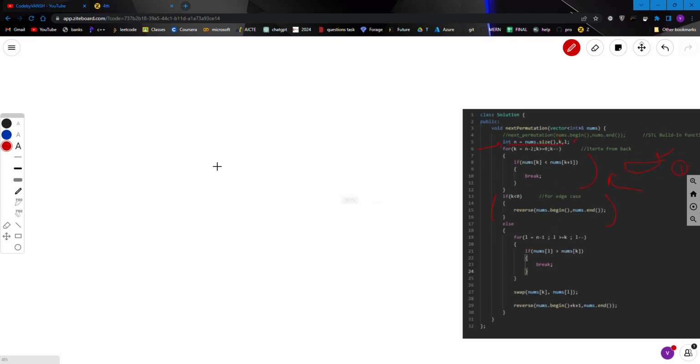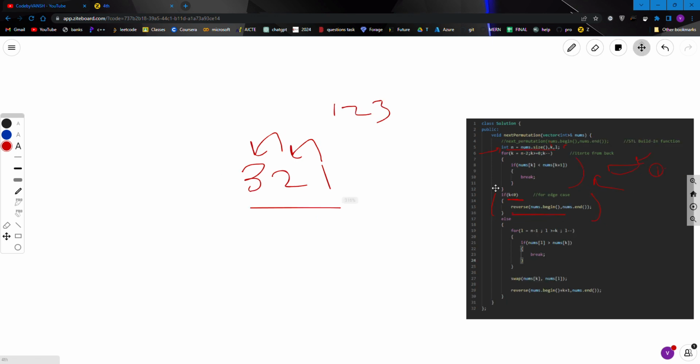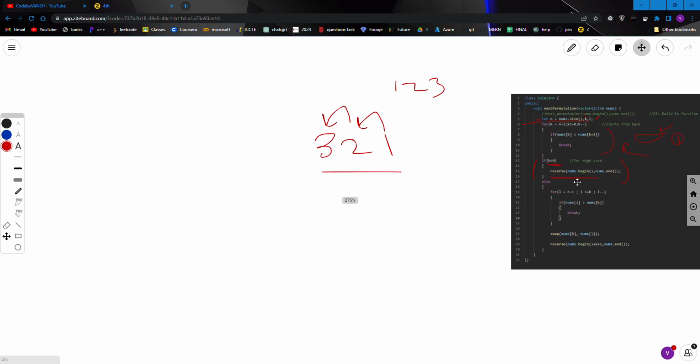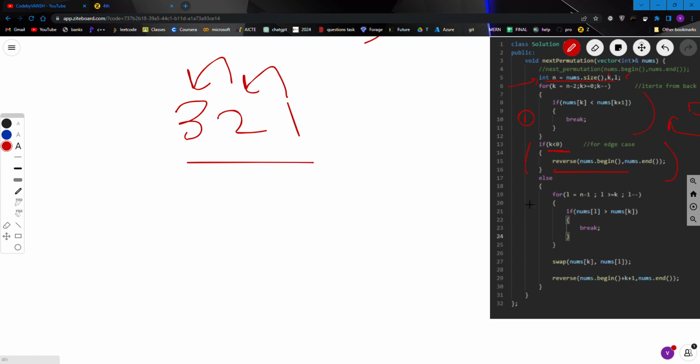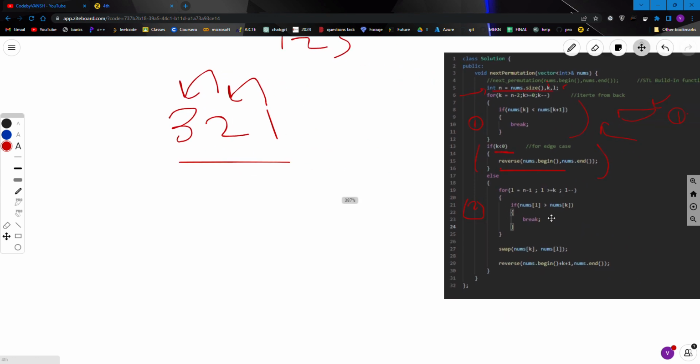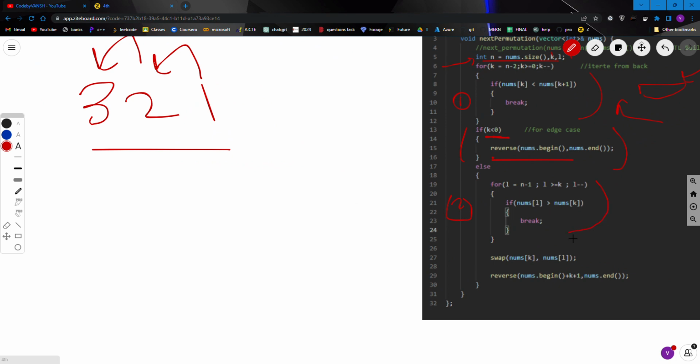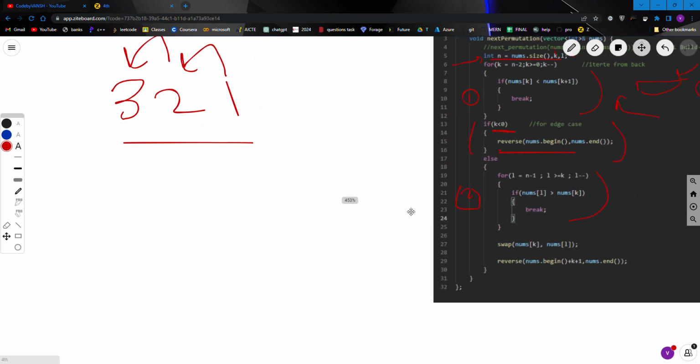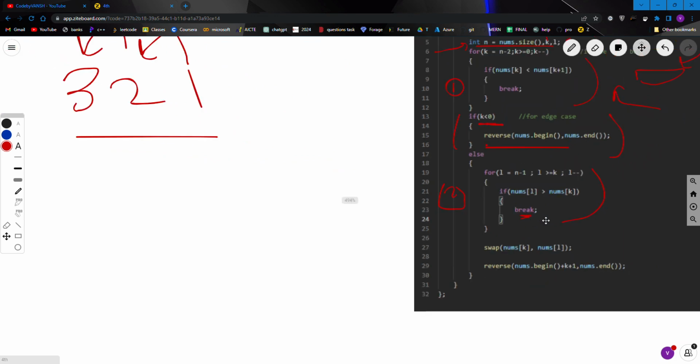This is for when I have a string like 321. This condition always fails for it, so we know that the lexical order of this string is 123, so we just reverse it. That's why I just reverse it if this condition is true. After this I have found my index 1. Now I have to find my index 2. We have to find both indexes, so this is the condition for index 2 also. After we find index 2, we break out.